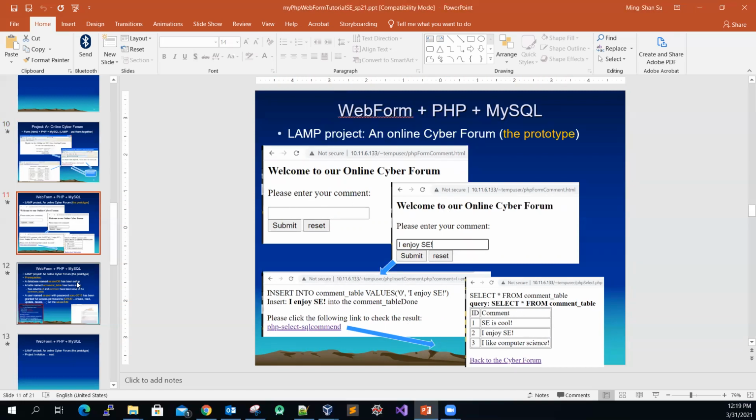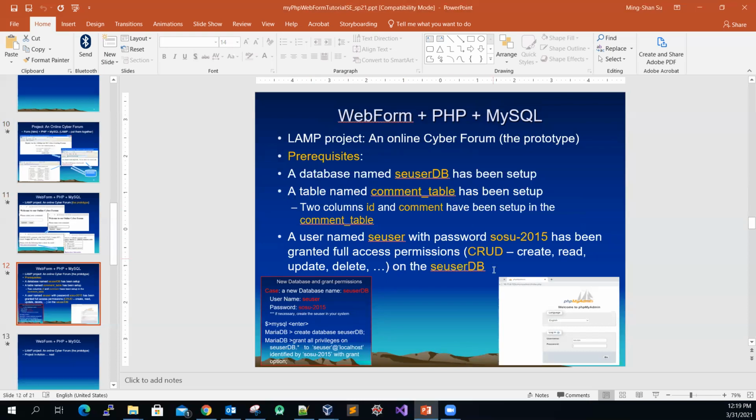All right. Next, I just wanted to share with you that for this prototype to work, I assume that you have the SE user database set up already, which we have done in one of the videos. Then you might have to create a comment table with 2 columns in there, ID and comment. And again, I assume that you have the SE user with this password set up to access this database as well. We have covered that in one of the videos.